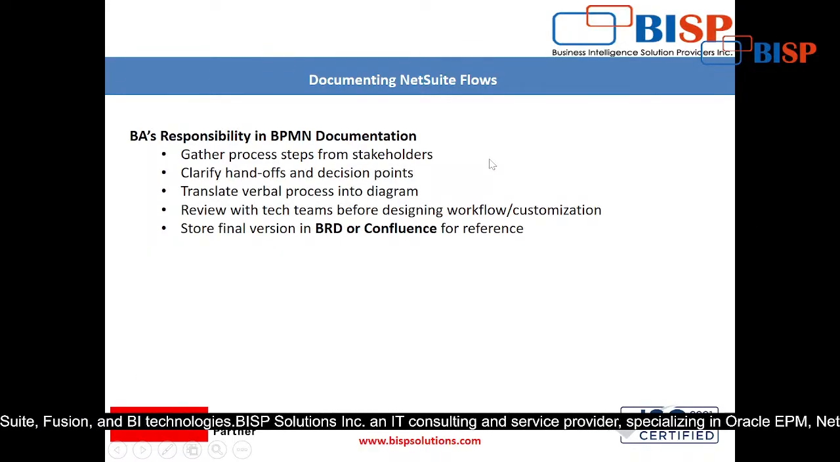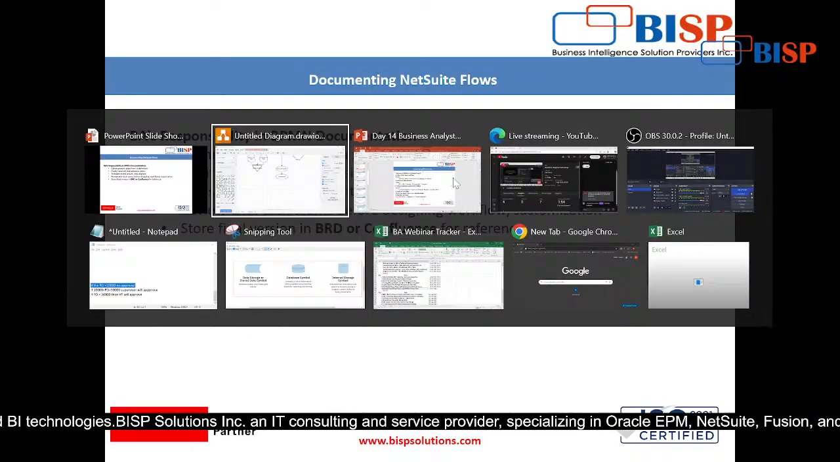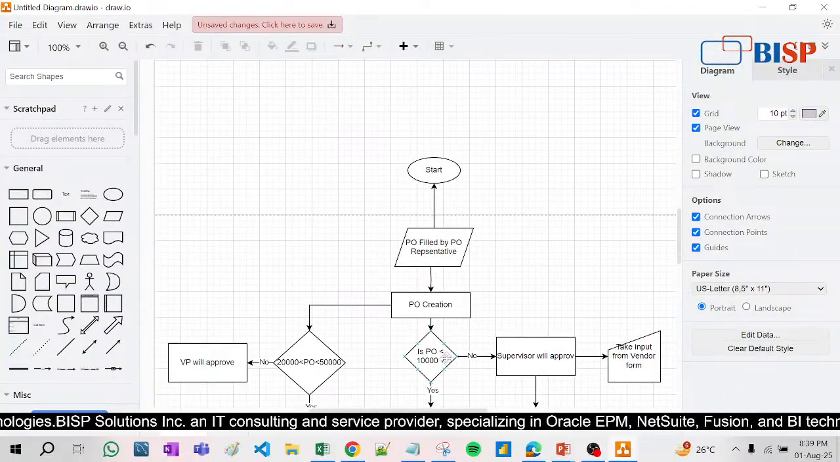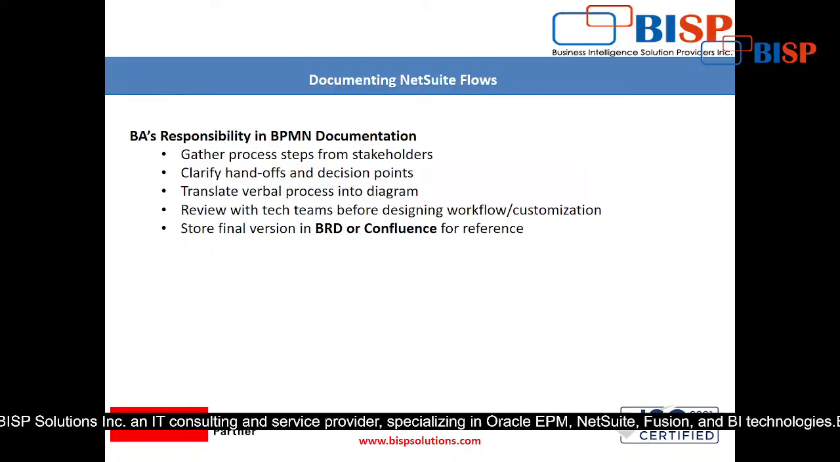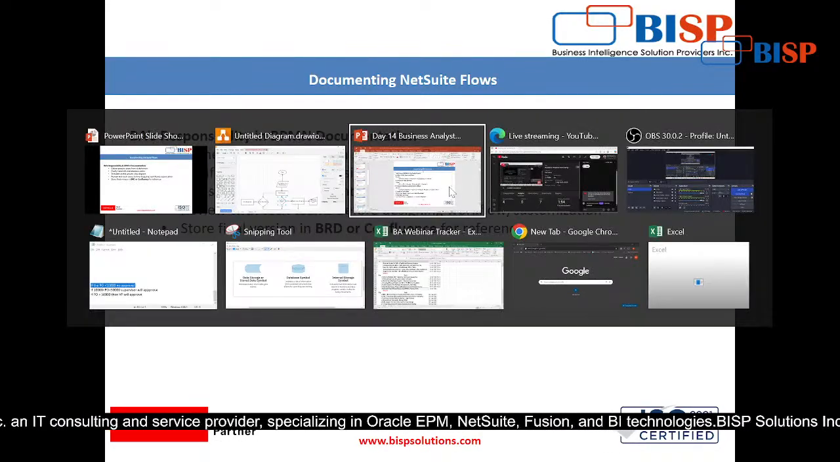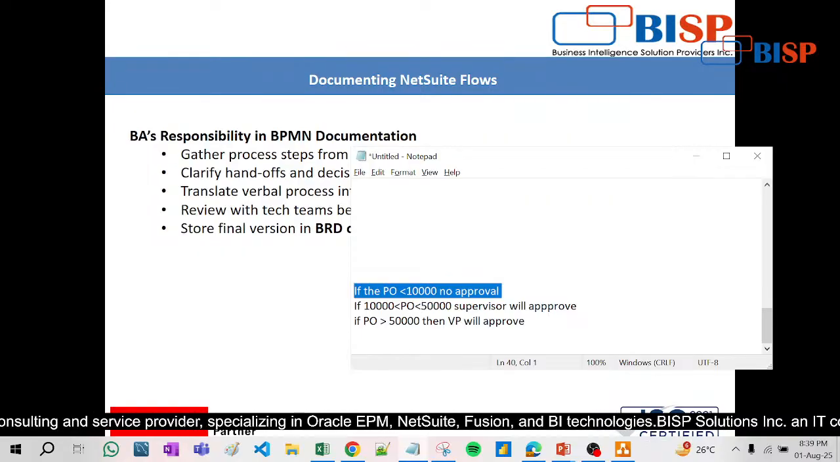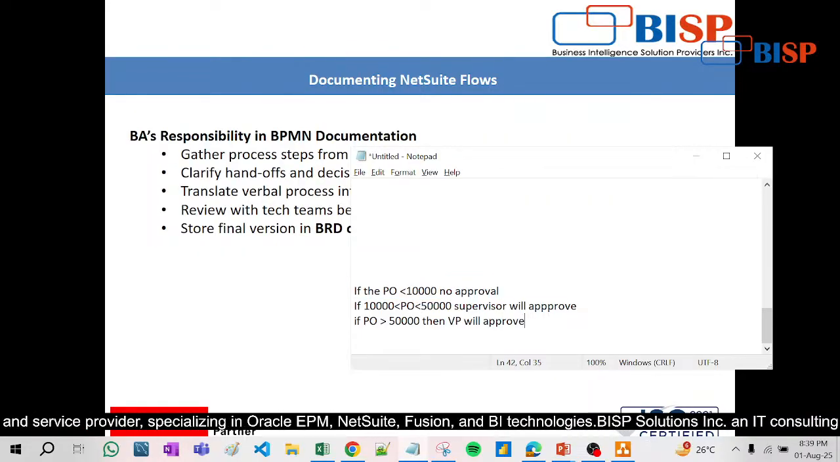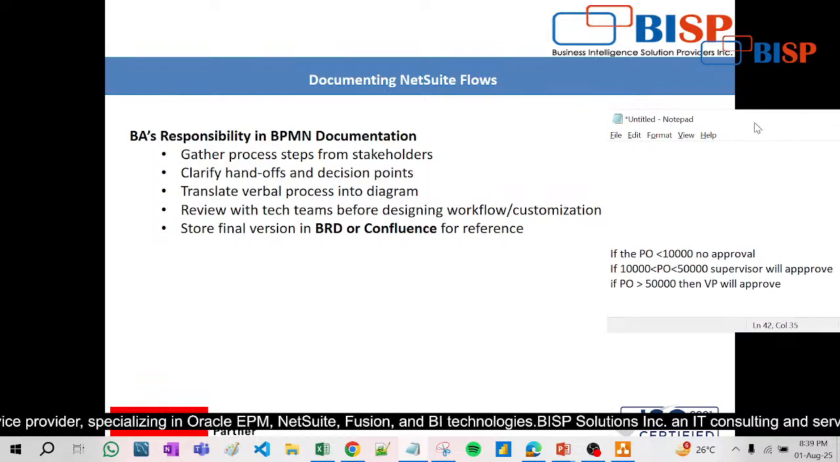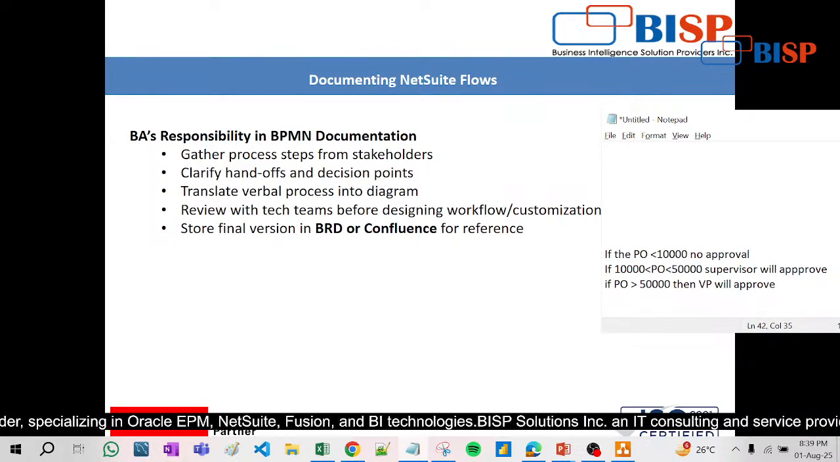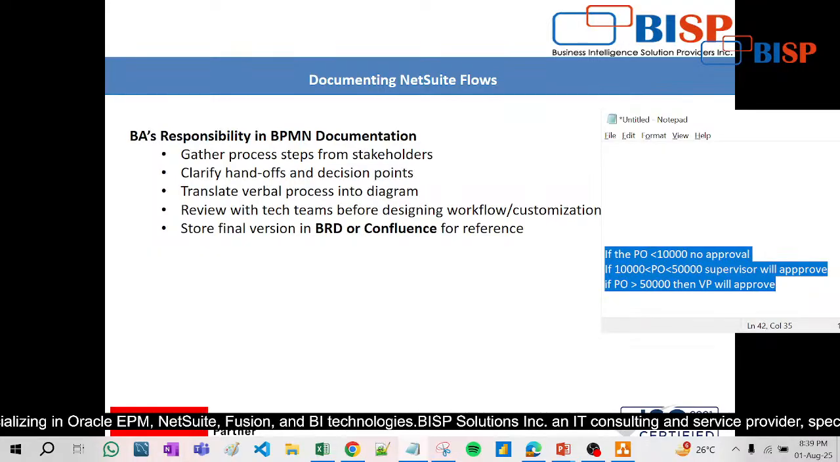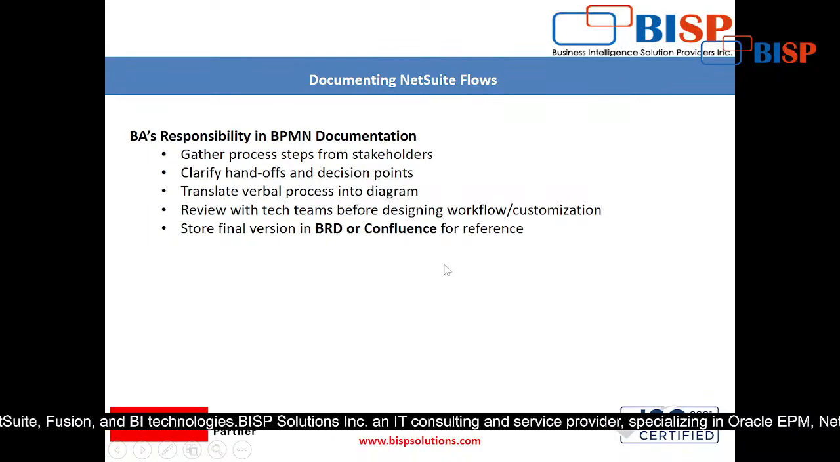Now clarify handoffs and decision points. Look at this, I have clarified these decision points, where these decisions are to be made. Then translate verbal process into diagram. That is what I am doing. This is what we have done. They have given me this, and I have converted it into a diagram. That's it. Then review with tech team before designing workflow and customization.